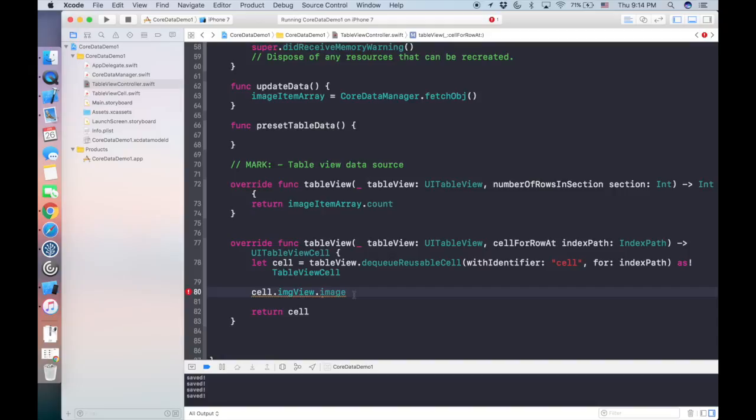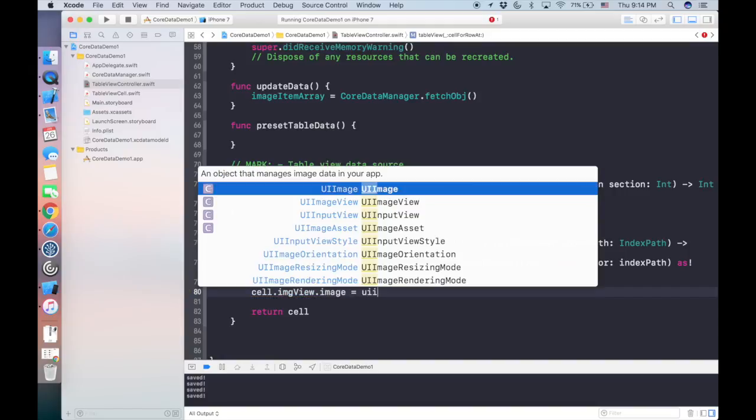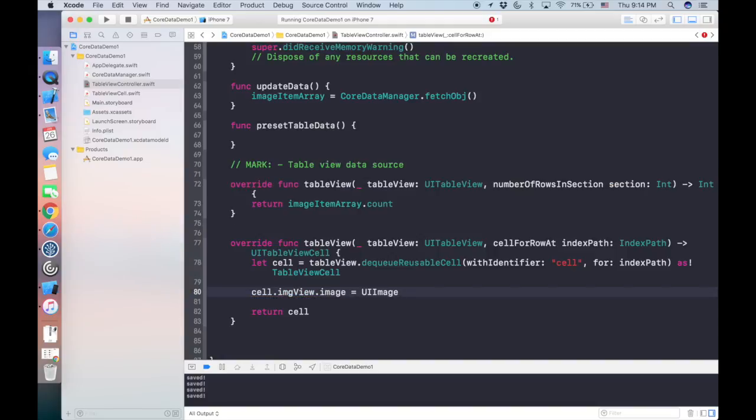cell.imgView.image is equal to UIImage named.